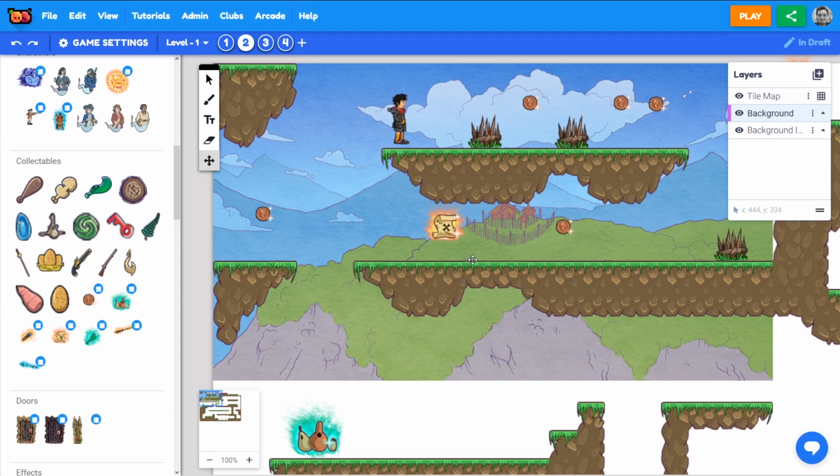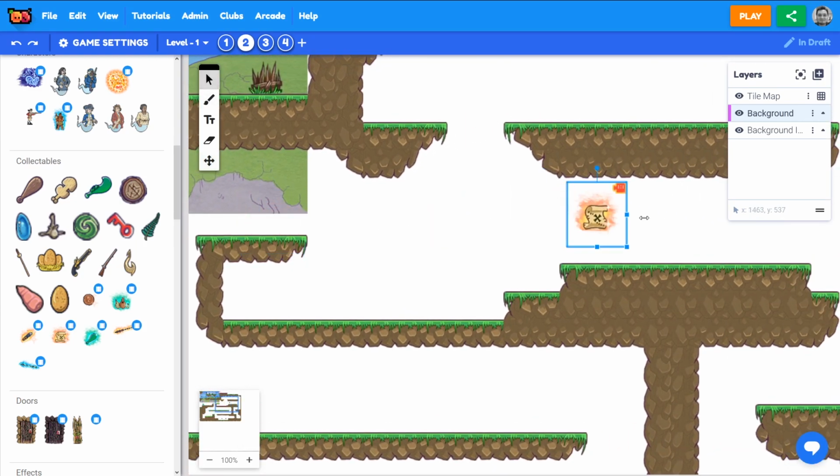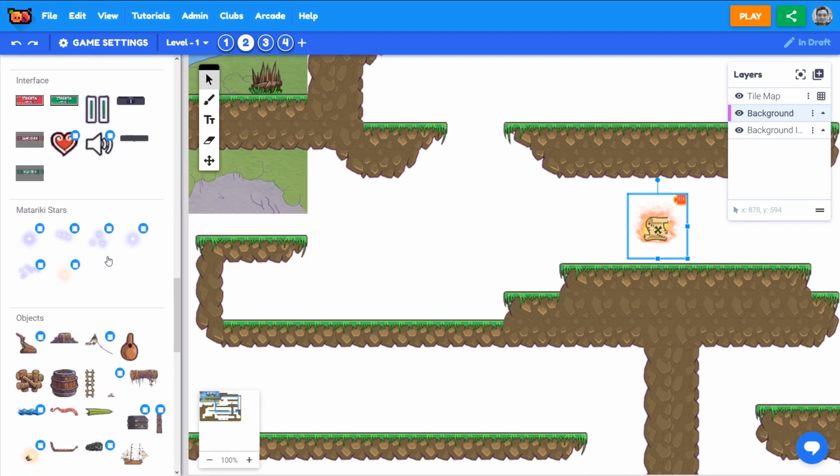The last thing we'll add to our game will be some kind of object or character that asks the player a question and requires the player to type in their answer. So that's my level end object. I'm going to move that down here. I'm going to have it blocked off by someone that wants to ask you a riddle.